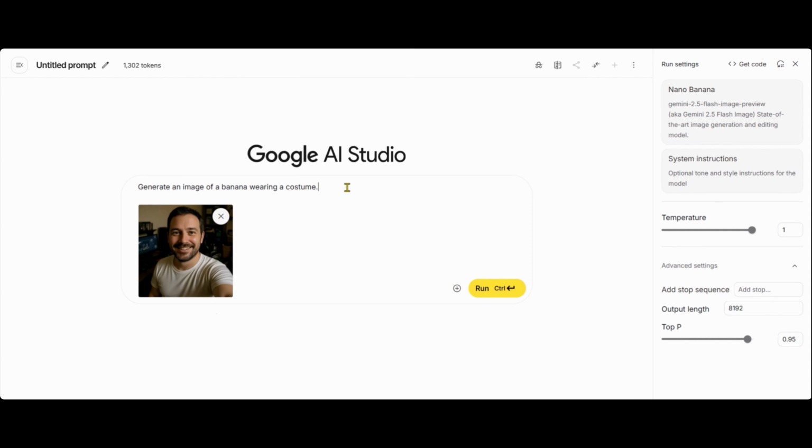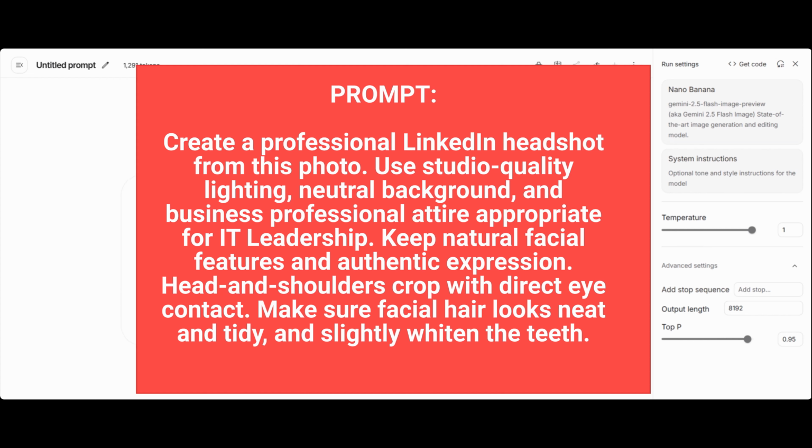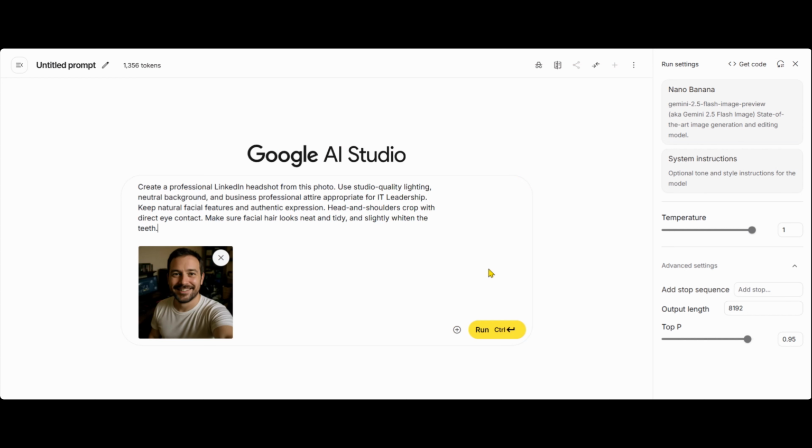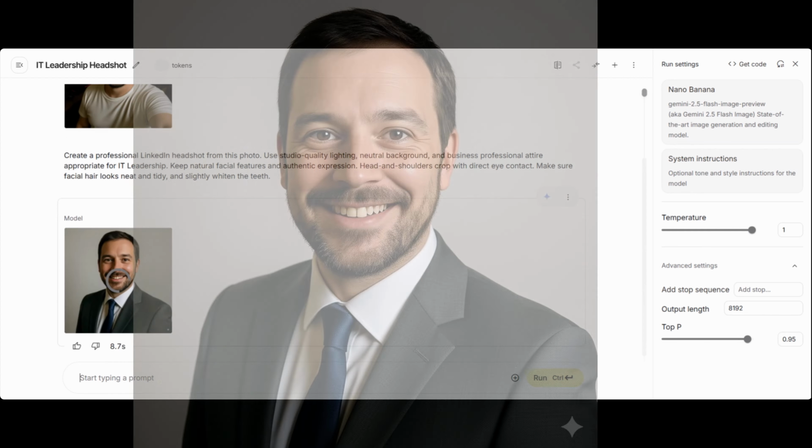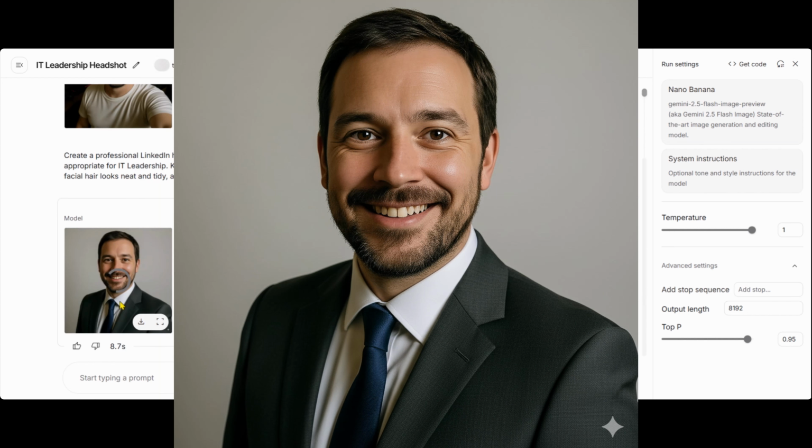So let's fix that and scrape out this little default prompt they have in here these days. It says generate an image of a banana wearing a costume. And I am going to put in a pretty generic prompt. I'm saying this guy is in IT leadership. Having something that looks like you're someone in your industry is supposed to be helpful, so we're going to leverage that. And yeah, run the prompt. All right, 8.7 seconds. Nice.